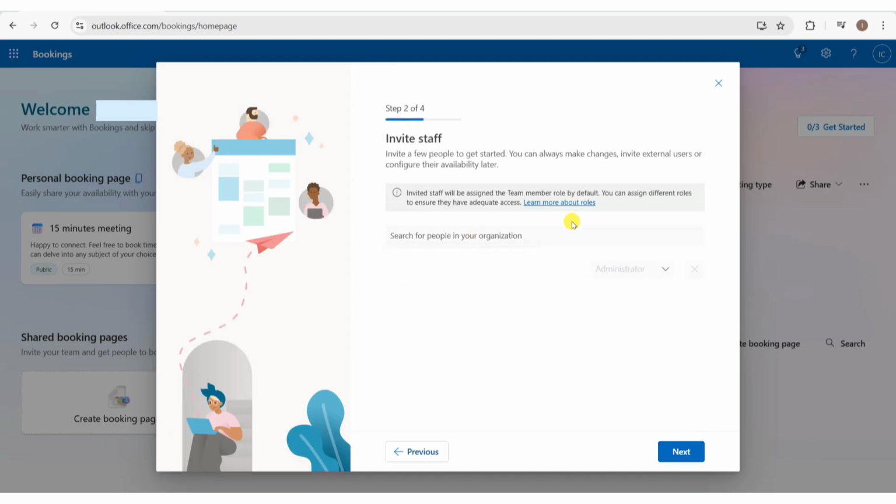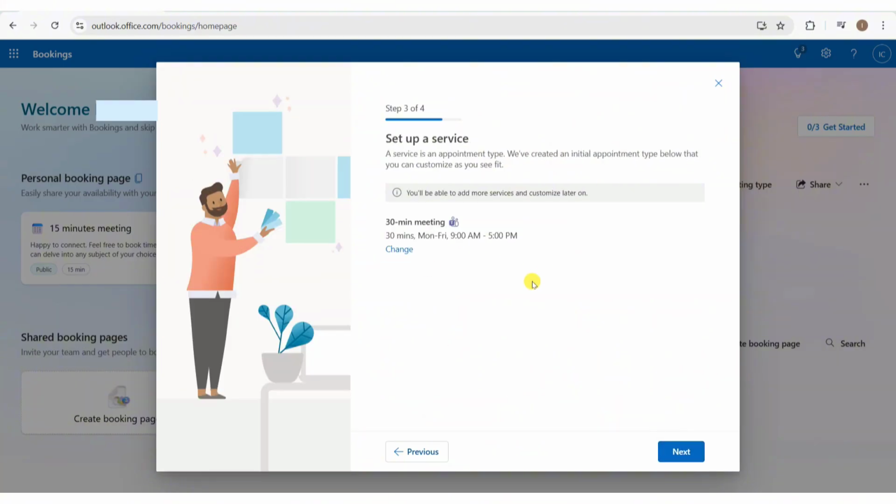And then in here, go ahead and invite your staffs. And then after that, click on next. So in here, you need to set up a service. So a service is an appointment type which your customers can book for your account.